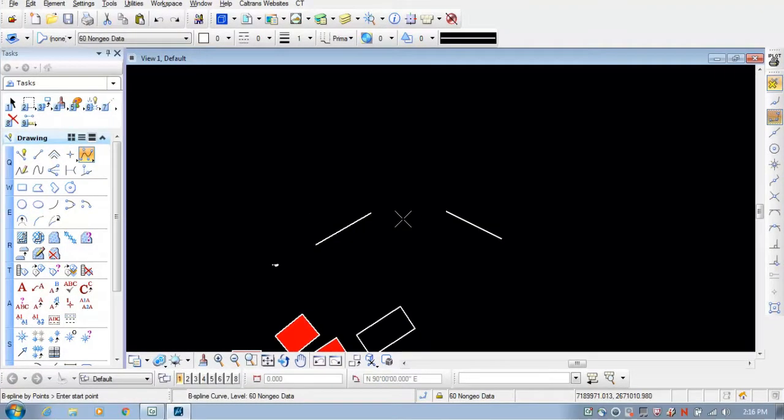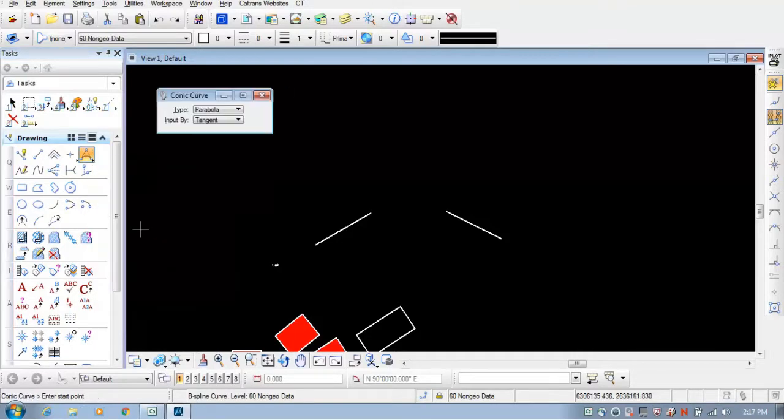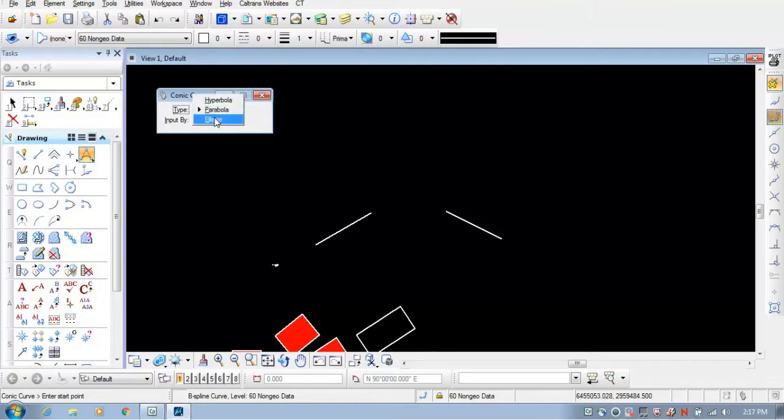The next thing I'm going to show you is the process of creating a parabola in MicroStation. In order to do it, I'm going to go to my task menu, I'm going to be holding the B-spline by points command until I see this drop down box that you see right now, and select conic curve. That's the type of the curve that I'm going to create. The type of curve to be parabola.